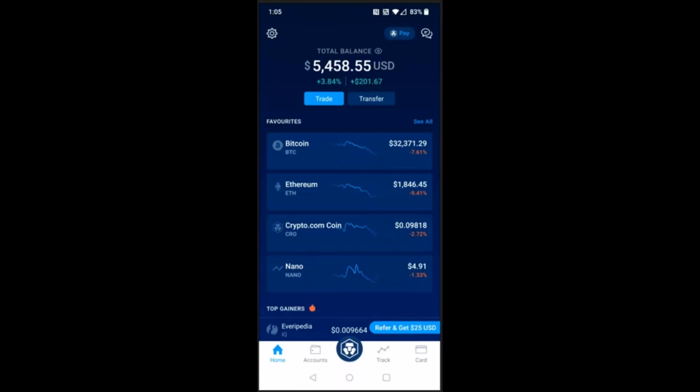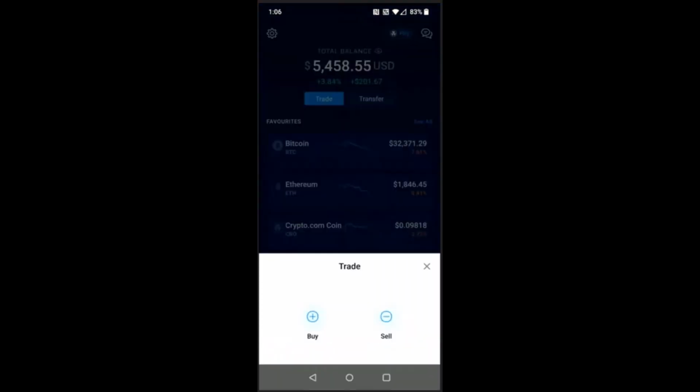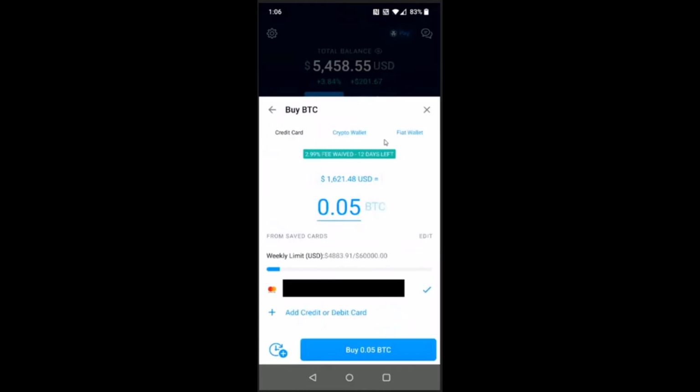First of all, you have to log in to your crypto.com. And once you're logged into your account, tap on trade in the top left corner of your screen. And as you tap on it, a drop down box will appear, so you need to tap on buy. And once you're on this page, you have to tap on crypto wallet right on top.